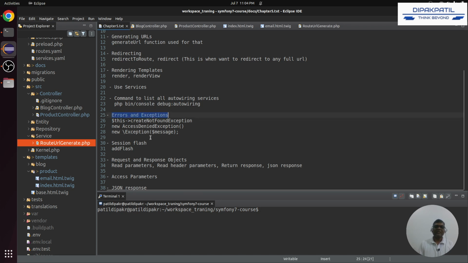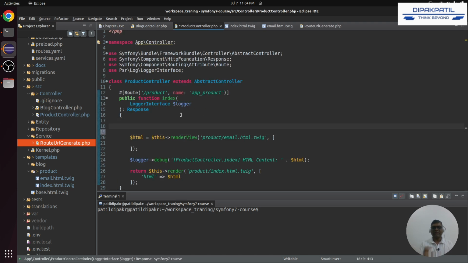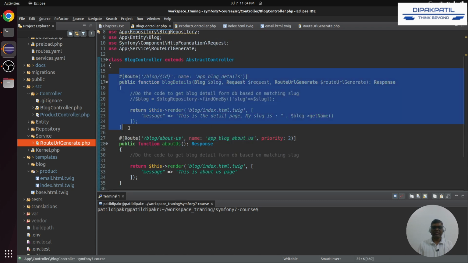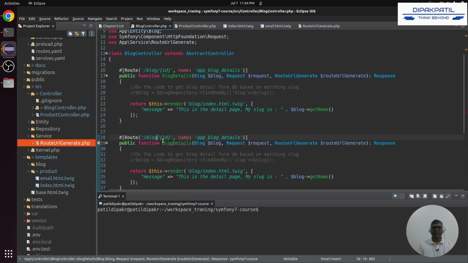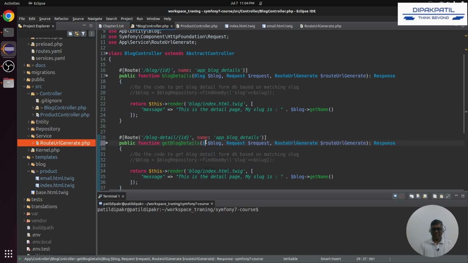Then next is error and exception. Suppose I want some logic where I want to send a not found, for example for a blog. Okay, so this is a blog. So let's create one more route, blog detail, and then id, then blog, get blog detail, with an integer id. I use the same way. Then let's fetch it.